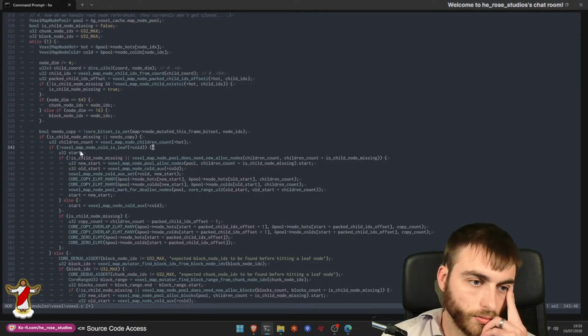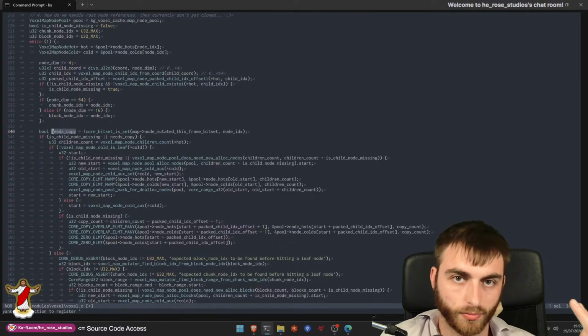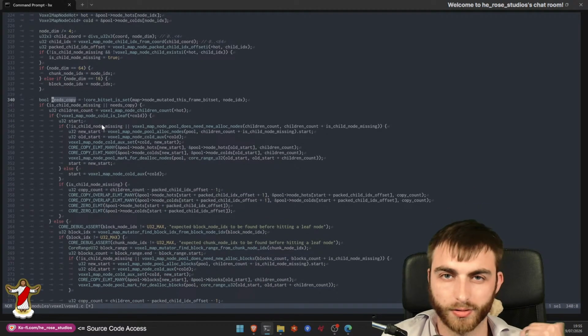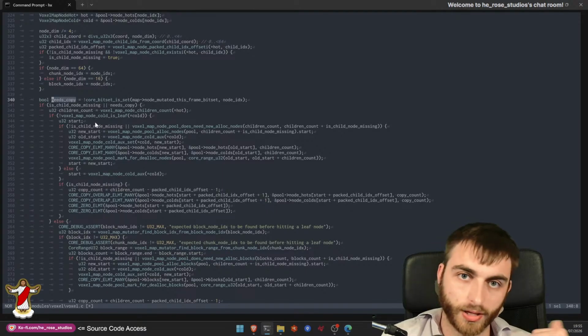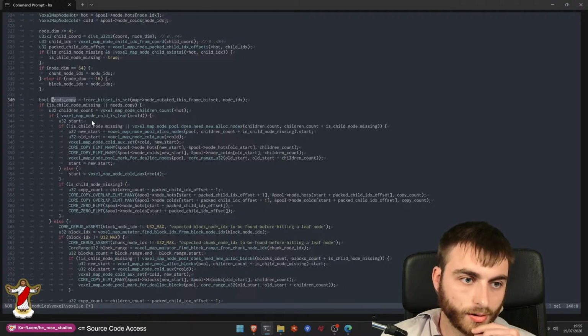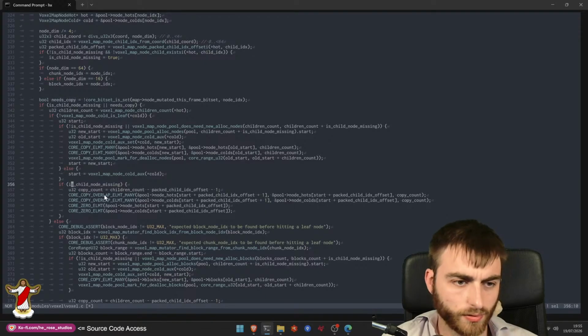Right, so when we mutate it for the first time this frame, we need to do a copy, because the renderer is going to be looking at that node in the past, and we want to keep it around for a few frames. So in that case, I think I got this a little bit confused maybe.